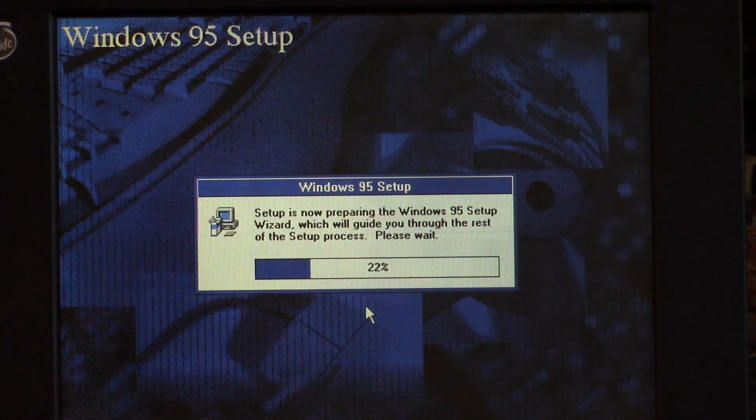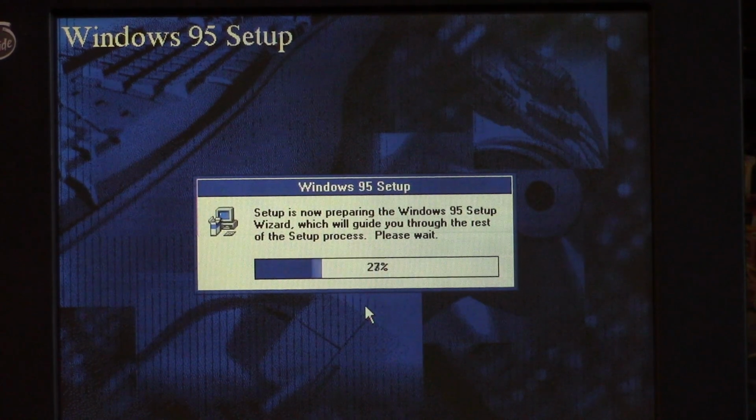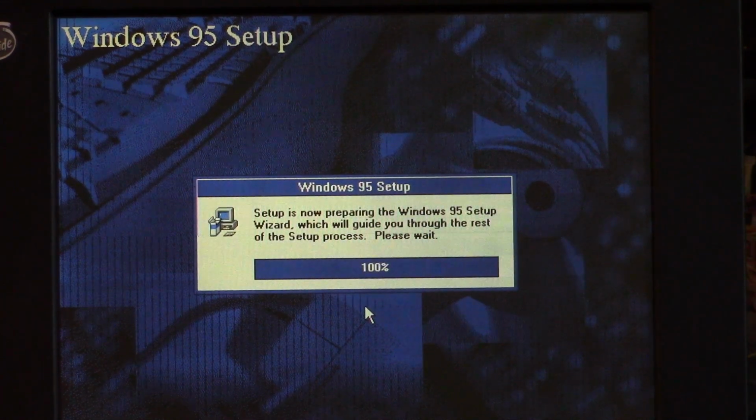So unfortunately, you're not going to be able to see us install Windows 95 from floppy disks in this video, so change of plans there. But hey, at least I can use my Windows 95 installation CD.